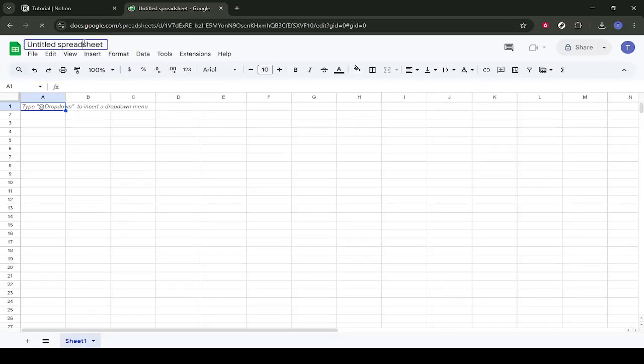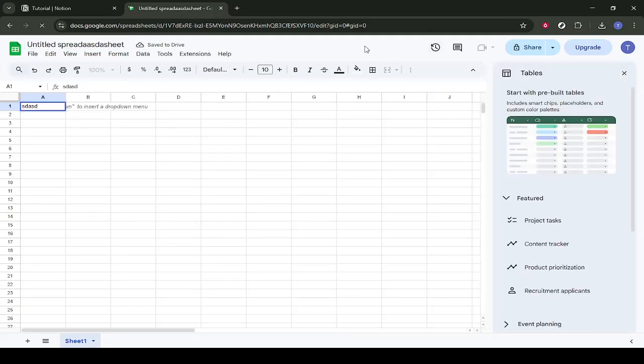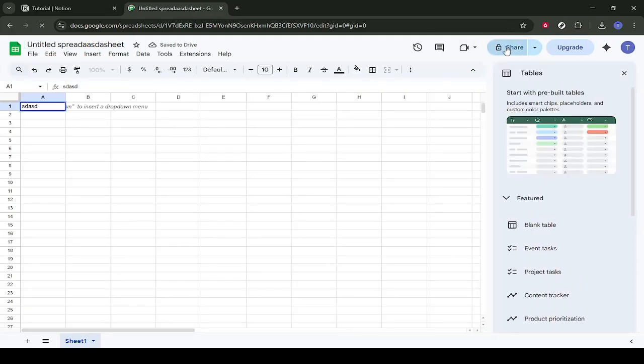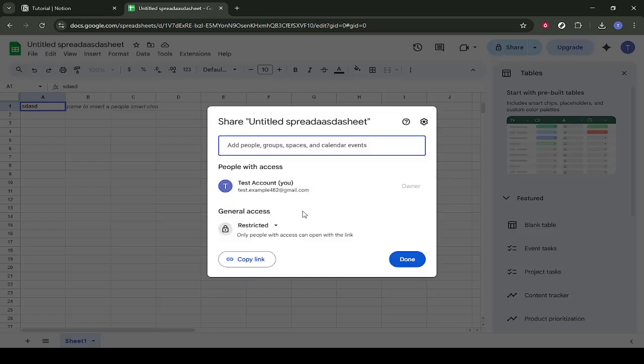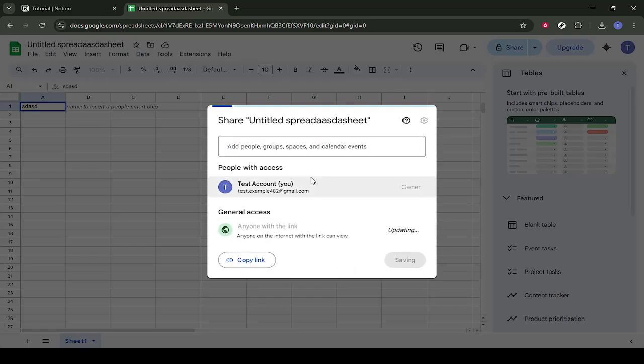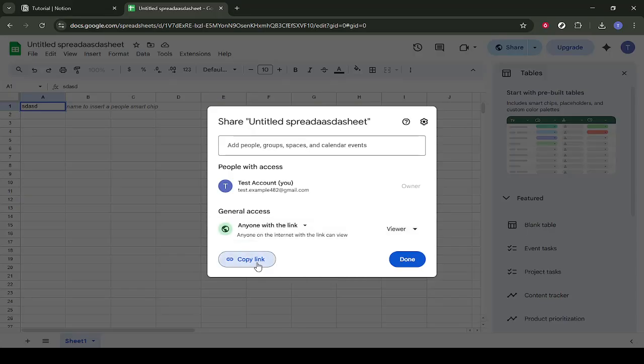Here, look for the section that controls link access. Change it so that it's set to anyone with the link. This doesn't make your sheet publicly searchable. It just means that anyone who has that URL, including Notion, can load it. You can also choose whether people with the link are viewers, commenters, or editors. For embedding in Notion, viewer is usually the safest choice, so nobody accidentally edits the data from the embedded view.